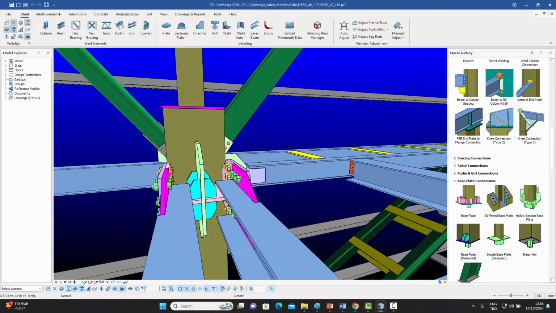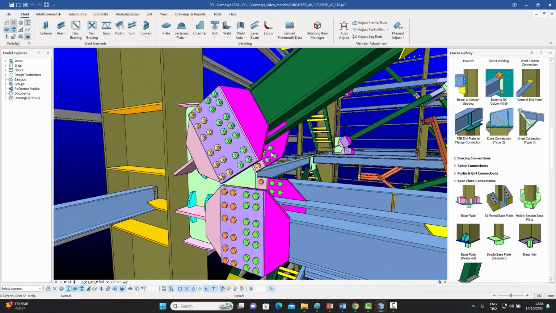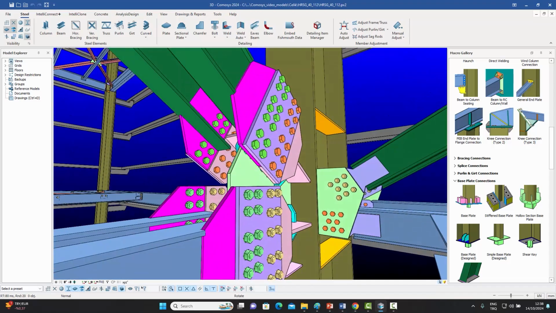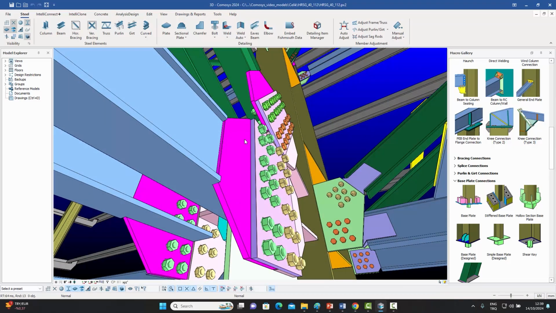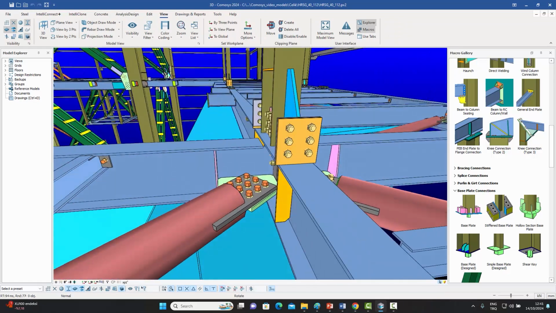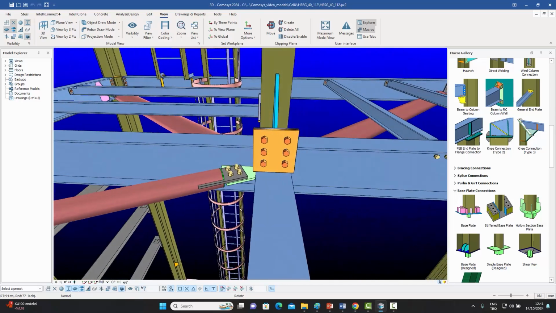Just imagine the power this gives you. A particular unique connection is not available off the shelf. Just create it in a matter of hours. And not just a dummy connection, but an intelligent one. Save it away for future use in your company and in other projects. Isn't that wonderful? It's basically parametric modeling at your fingertips.